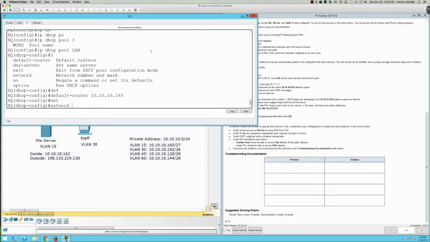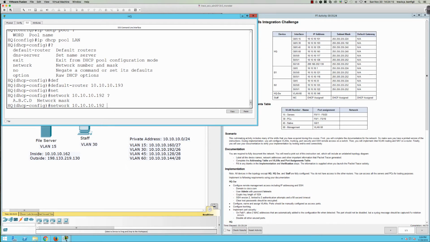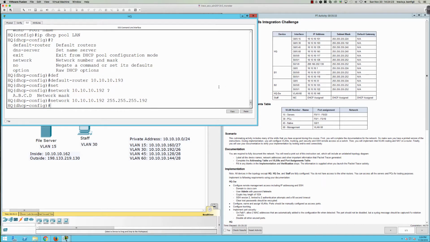But what about our network? Well, the network is 10.10.10.192, but now we need a subnet mask. And again, if we were to step over here, you could see that there's the address, but the subnet mask is also 255.255.255.192. All right, so that takes care of the network setting and then the default router. And that's really all we've got. We're not setting any options, right? No options are being configured.